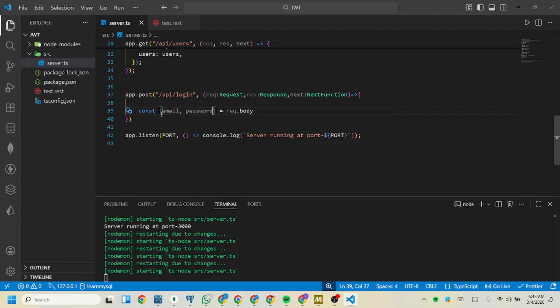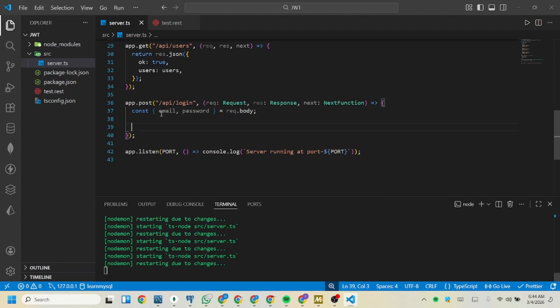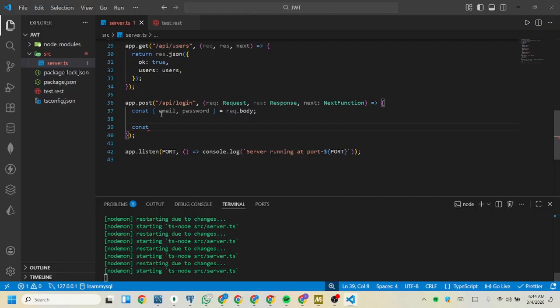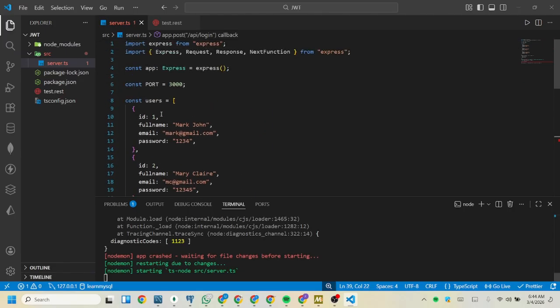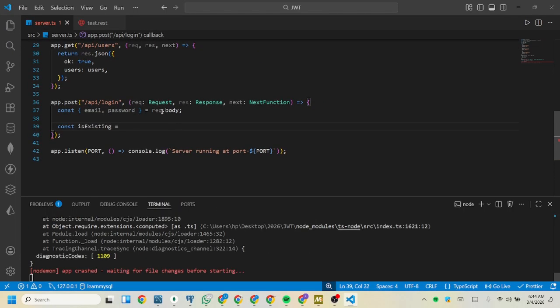So when that comes in, the first thing I want to do is validate it to say, okay, does this exist in the users? You're using a database in your own. I'm going to say const isExisting, something like that. Does user exist equals to, now from the users array. Let me click on the users array. I'm going to come here and say users dot.